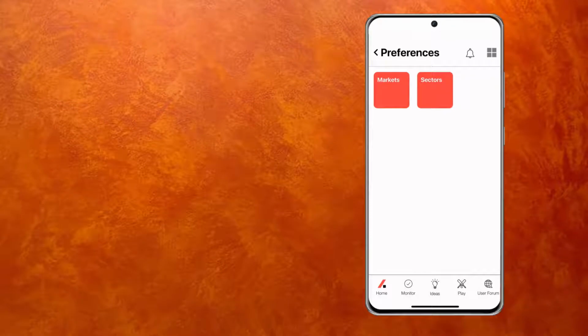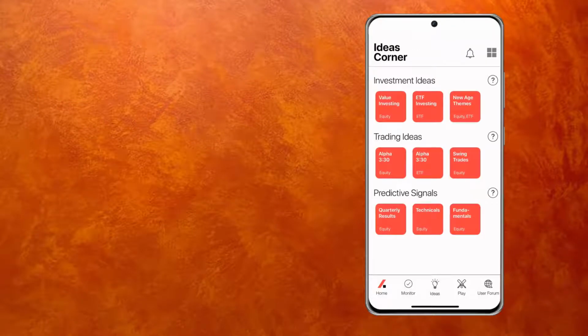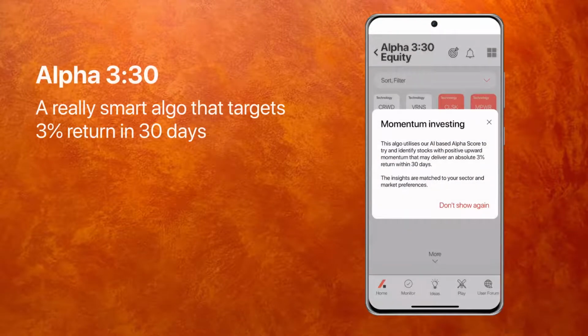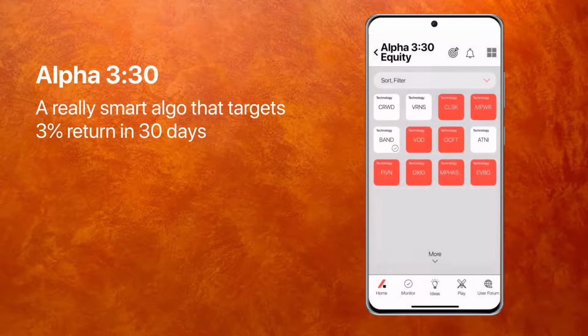We can go to Ideas corner, the bottom bar bulb sign, and you will see Alpha 330 in the middle row of our Ideas corner. This is where all our algos live. Alpha 330, as the name suggests, targets a 3% return in 30 days. And so let us see how it works and whether it does that or not.